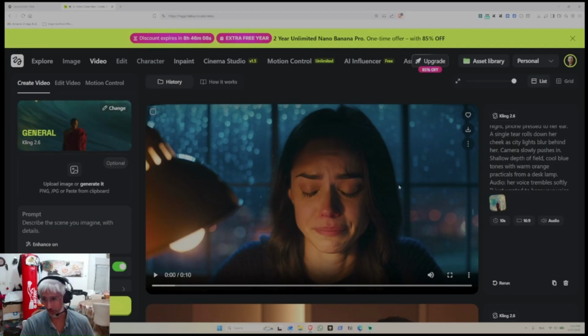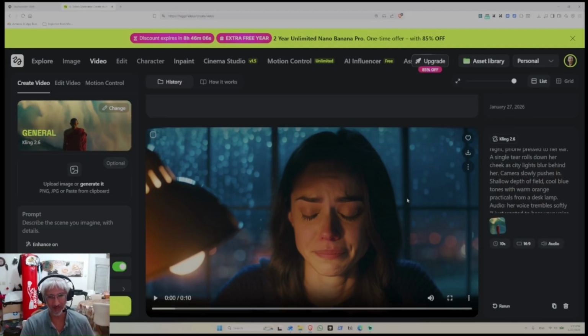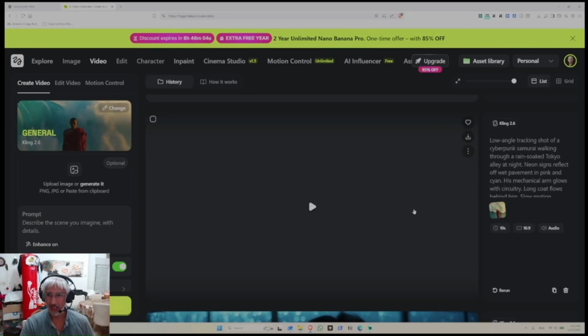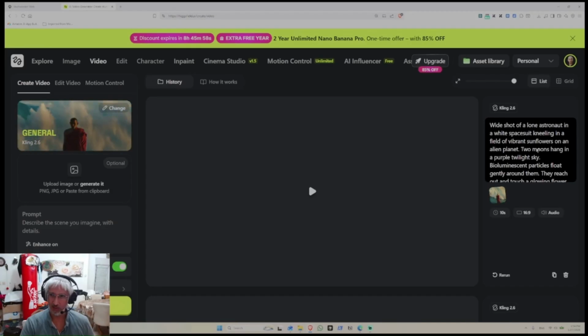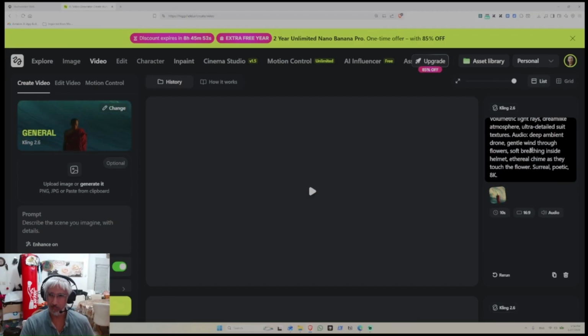It really followed the prompt very well, and it came out excellent. Okay, and that one didn't come out so well. This is an interesting one. This is the wide shot of a lone astronaut in a white spacesuit kneeling in a field of vibrant sunflowers. It's like a sci-fi scene, right?